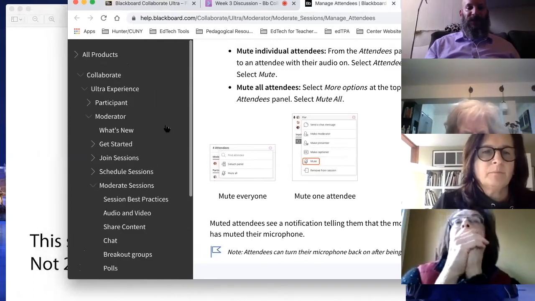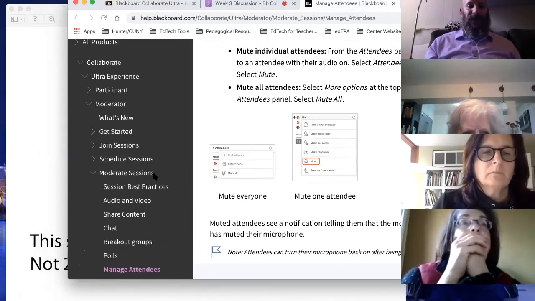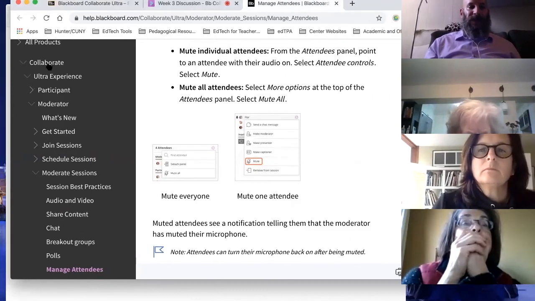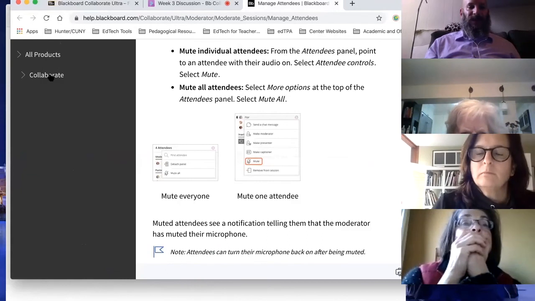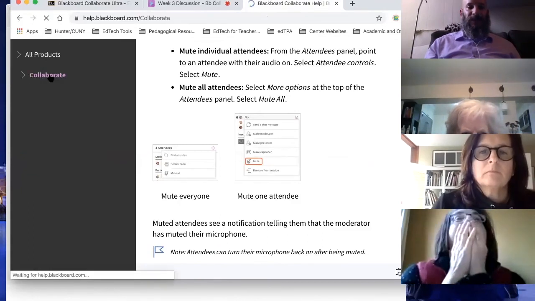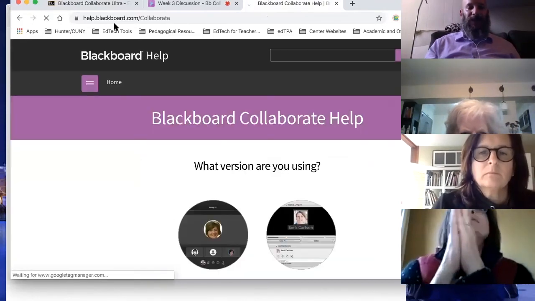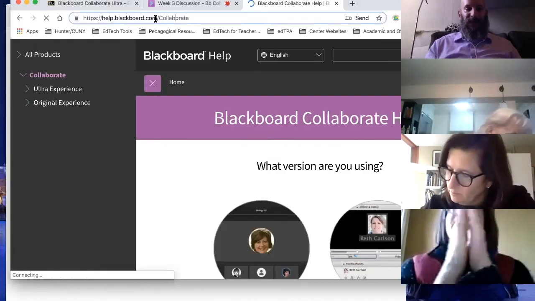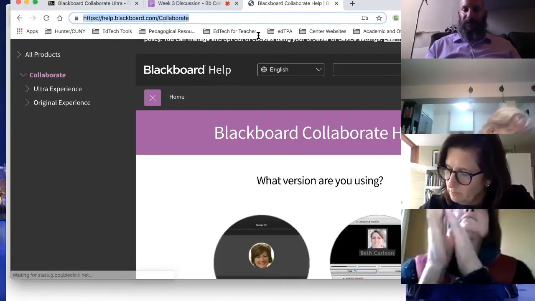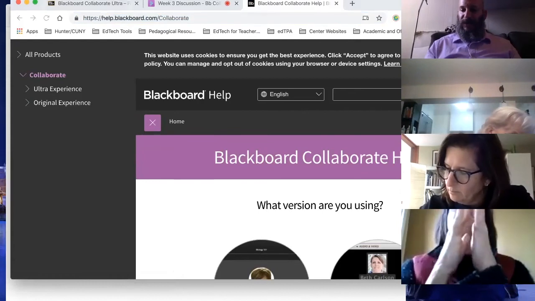So this is the documentation that they provide, which I think is actually pretty outstanding. So when you first come into the Collaborate help documentation, it's just help.blackboard.com/collaborate, and I'm going to post that into the chat room so that you have that.